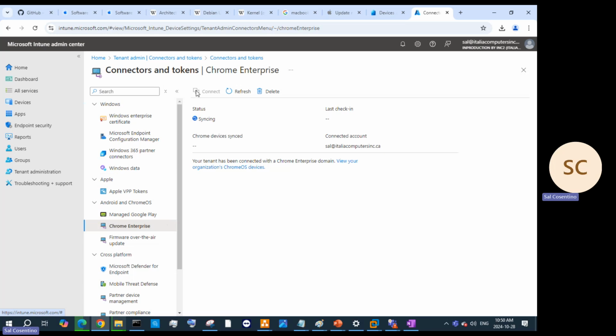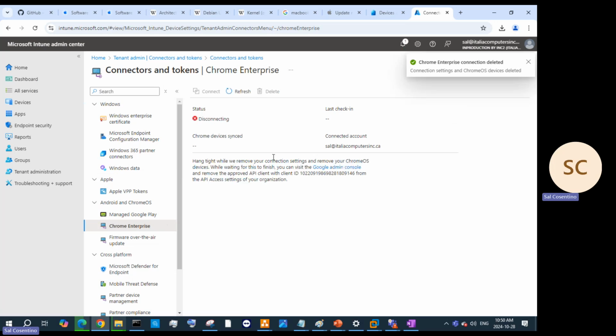For Chrome OS, right? We can connect it here, which is sort of what I did already. I just tested that out. Let me delete that. I'm gonna get some more. Just gonna disconnect. But yeah, this is where you would do that. They removed it. There's another way to do it now.